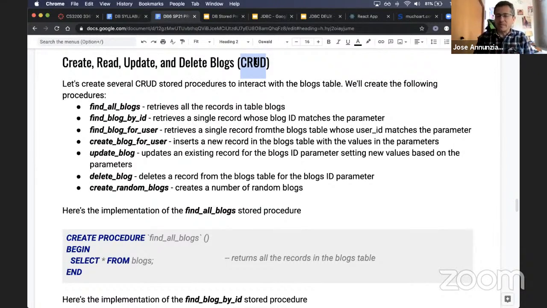These are some of the more common operations that we create. So we're going to create one that says find all blogs, which is just going to return all the blogs. The other one is going to allow us to retrieve a specific blog. If we know its ID, we can retrieve that blog. We can retrieve the blogs for a user, meaning if there's a one-to-many relationship between blogs and some other entity, we would like to be able to group them and give us the specific blogs for that specific user. So we want to be able to do that as well.